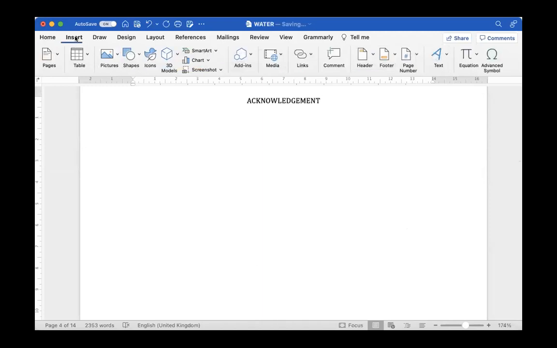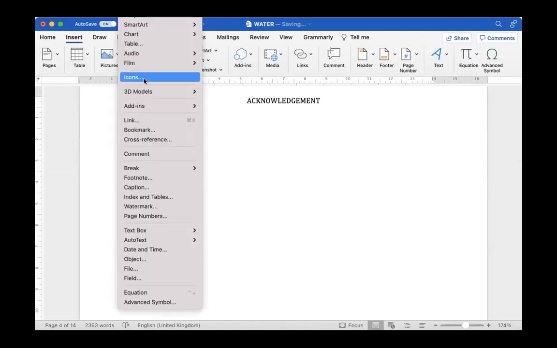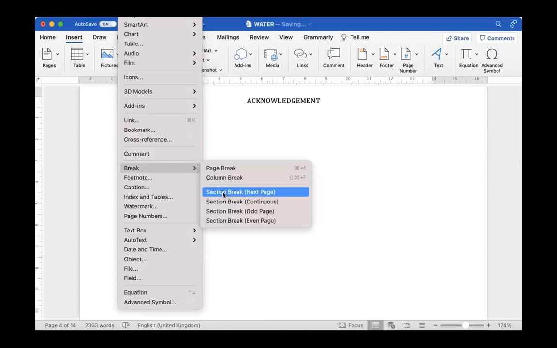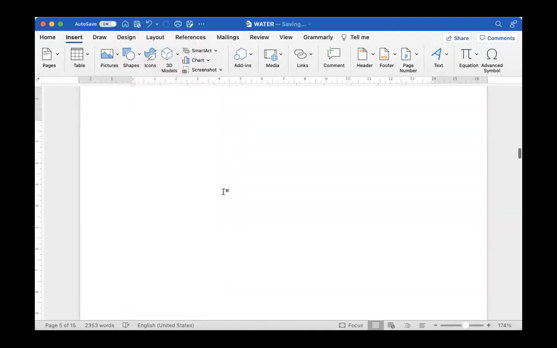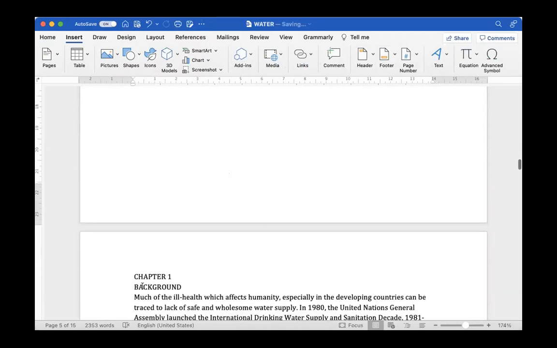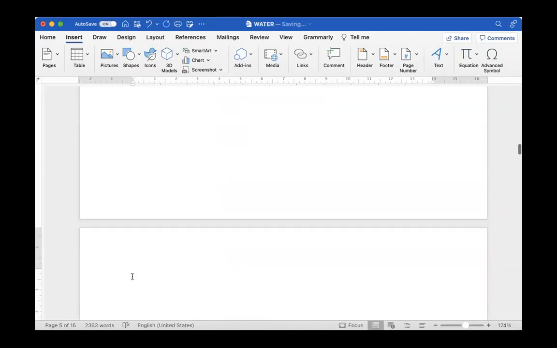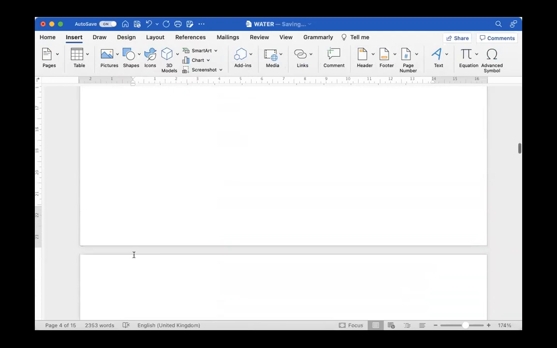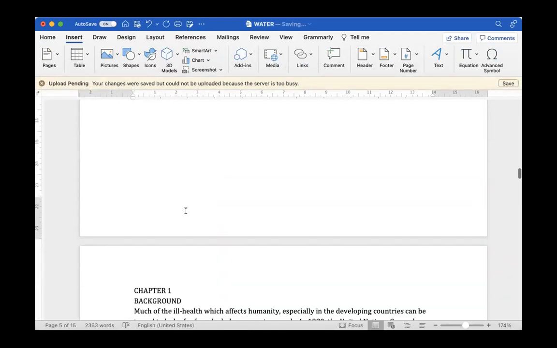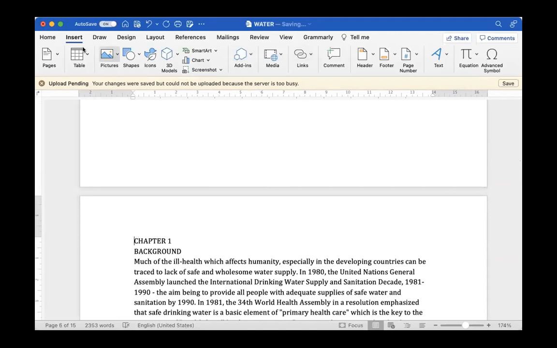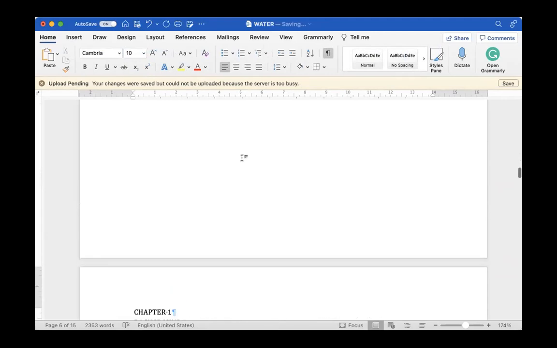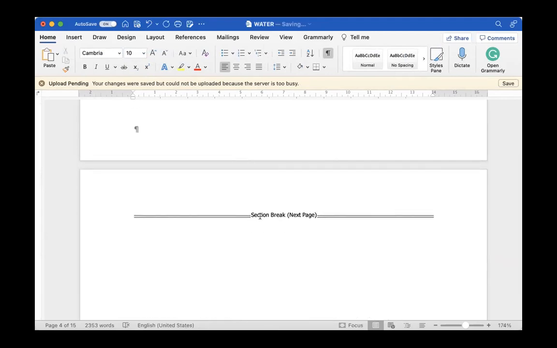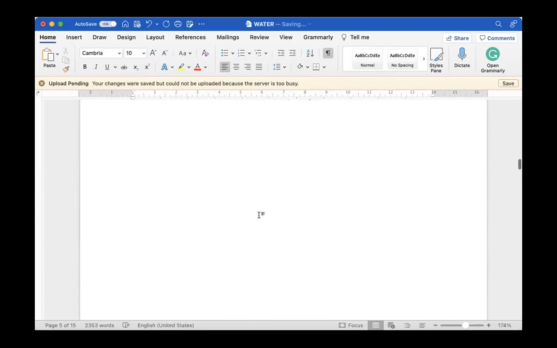So I'm going to go to Insert, go to Break, and choose Section Break, Next Page. Just to confirm that I've actually put my section break where I want it to be, there is a kind of view where I can see all my breaks. So I can see the section break here and it's on the next page. So it has actually inserted it where I want it to be, okay?